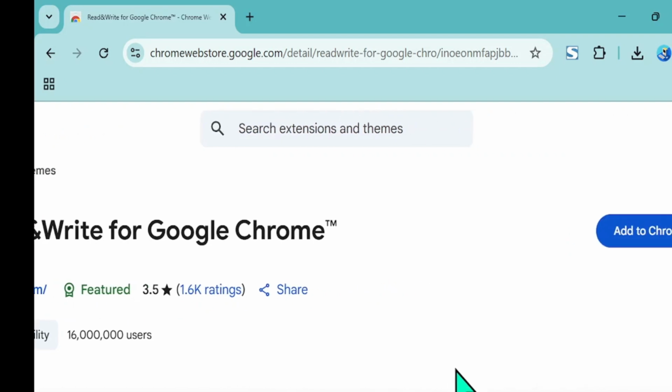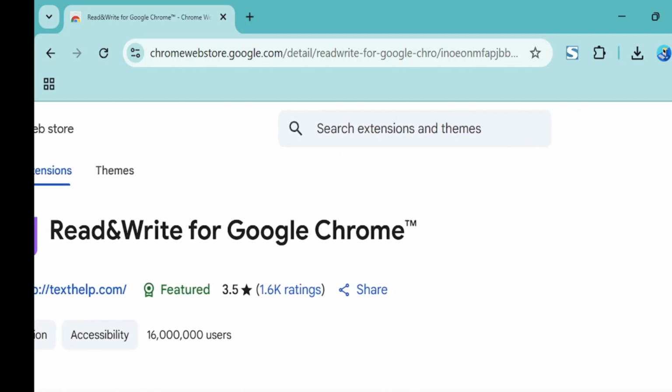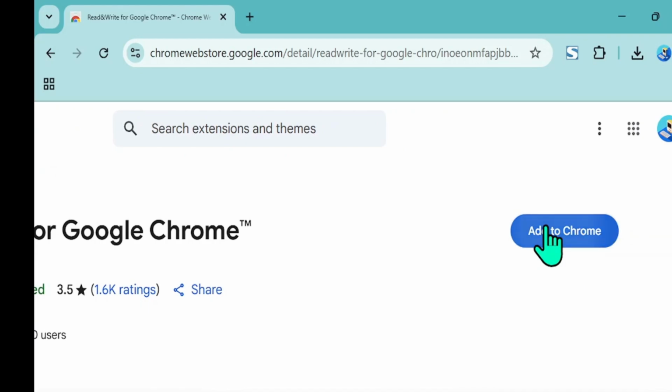Click Add to Chrome. On the extension page, click the blue button that says Add to Chrome. A small window will pop up. Click Add Extension to confirm.